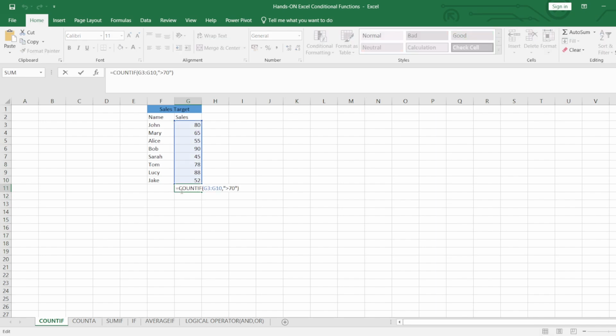only made it. Equal sign, COUNTIF, G3 to G10, comma, my quote, which is the criteria. This is COUNTIF, the range, and then the criteria. For what will happen in this range, I want people that made sales target above 70. So we have 4. That is what the COUNTIF function is used for.